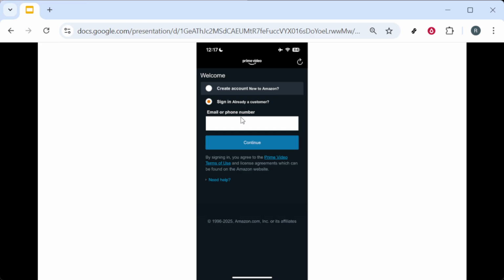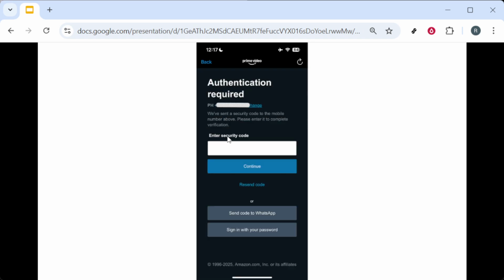Next, you'll be asked to enter your email address or mobile number. Use one you can access right now, since you'll need it for verification. If you already have an Amazon account, you'll use those details. If you're new, this will start the account setup process. Click Continue to proceed. The site will send a one-time security code to your email or phone.